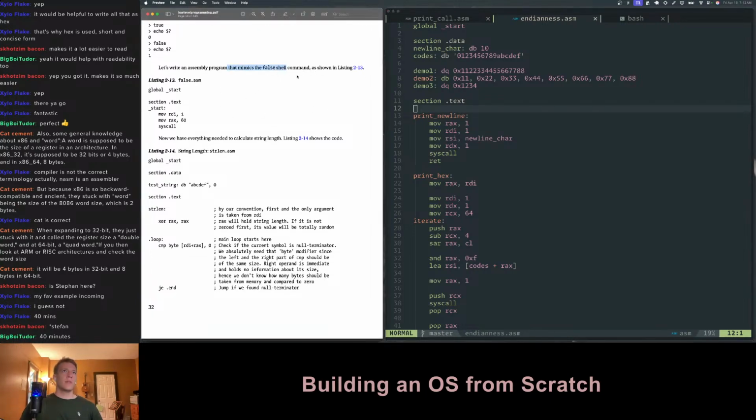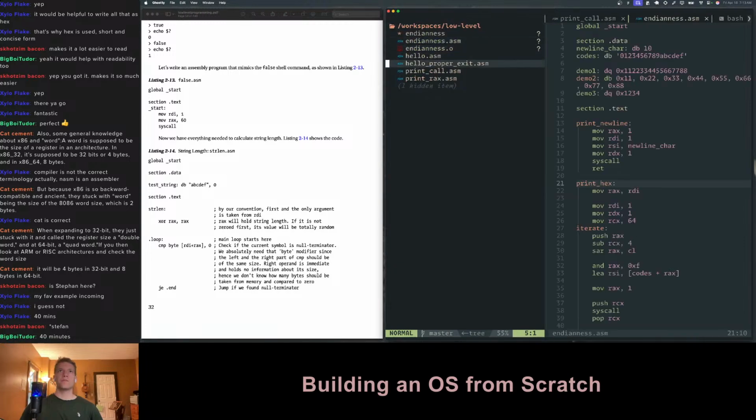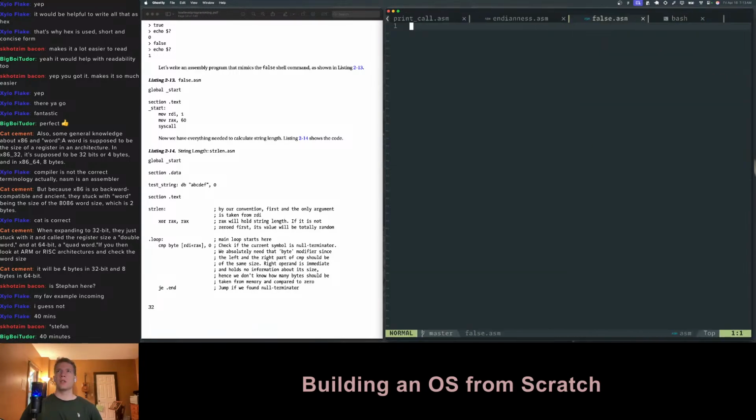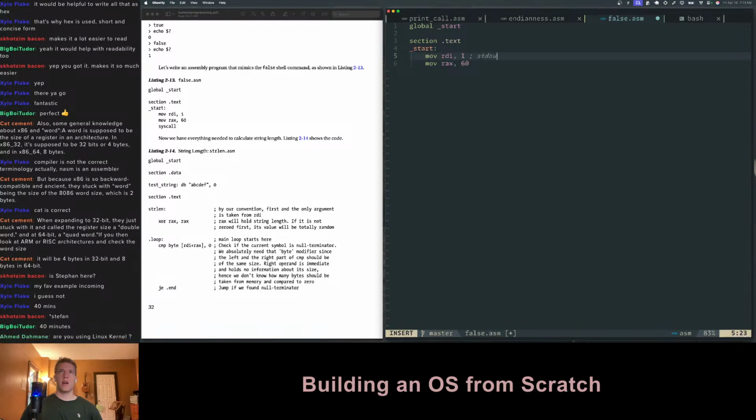So we're going to make our own false. false.asm. Here we go. We're going to say global _start, section .text, _start: mov rdi, 1, mov rax, 60. This means standard out.